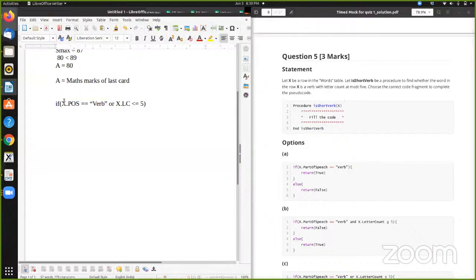If this condition is false, then it will go to this one and check: if the word letter count is less than 5, then other than verbs would also be returned, which we do not want for this procedure. I will talk in detail when any question comes for this.